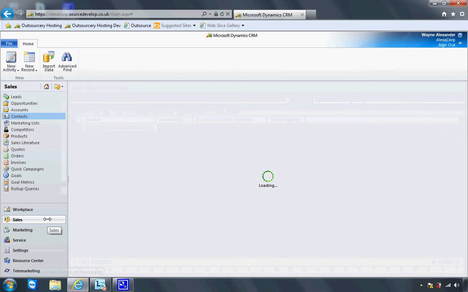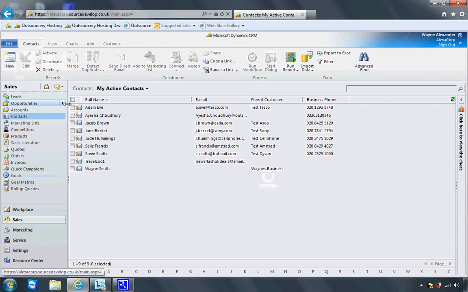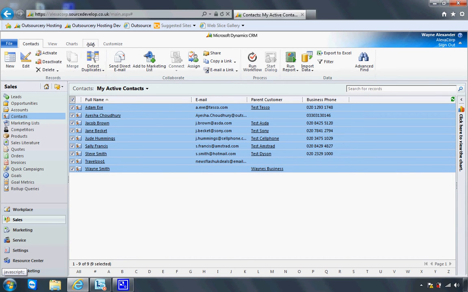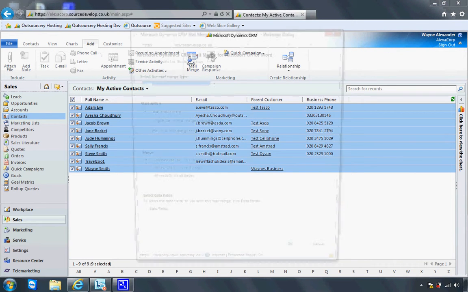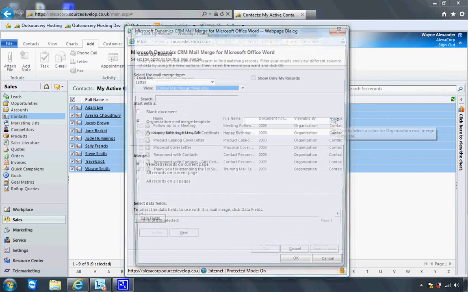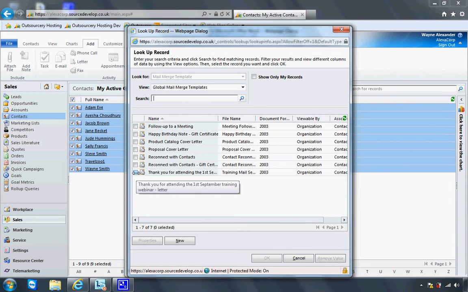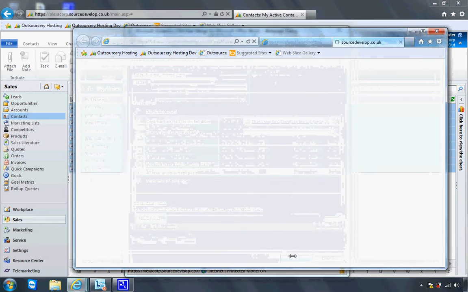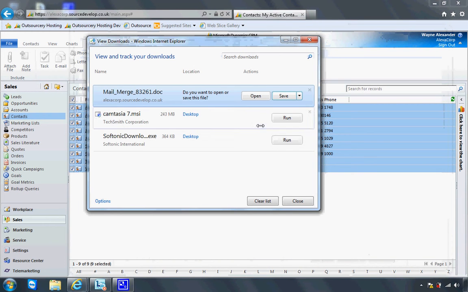So let's see how that's worked. I'm just going to go to my Sales Contacts area. I'm going to select all of my contacts, go to the Add tab, and select my mail merge. Now normally I'm going to leave it as letter, by the way. I could select email, fax, envelope, or label. Now normally if we had left the ownership to individual, you would select personal mail merge template. But because we made it available to the organization, I'll select organization mail merge template, click on the lookup, and there is my mail merge template. I'm going to select that and click OK again.